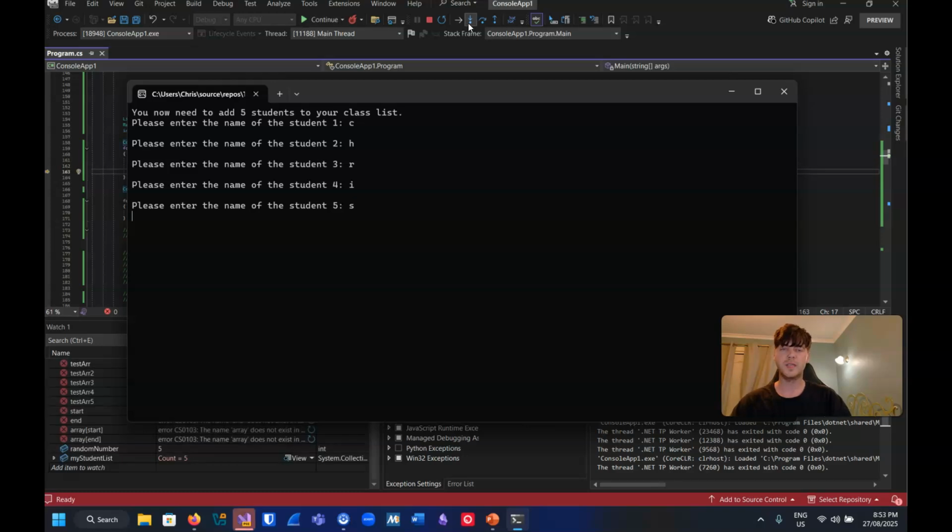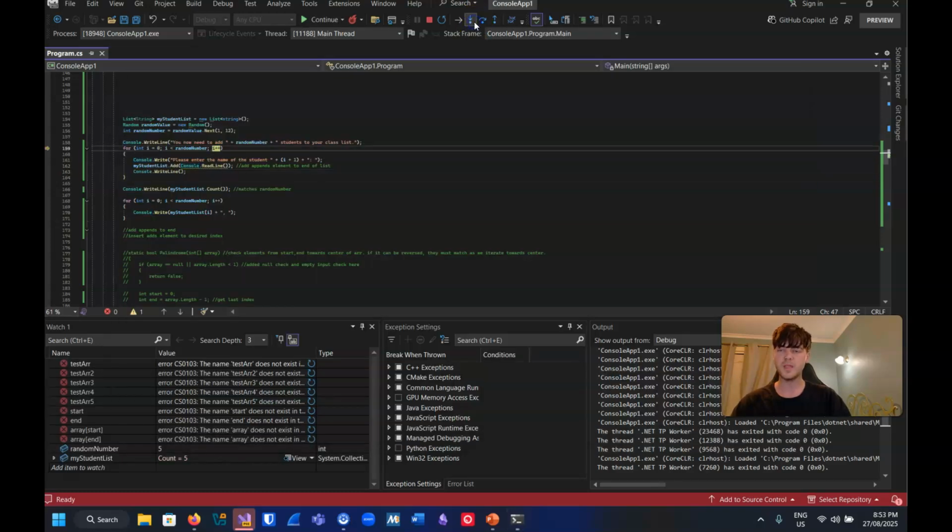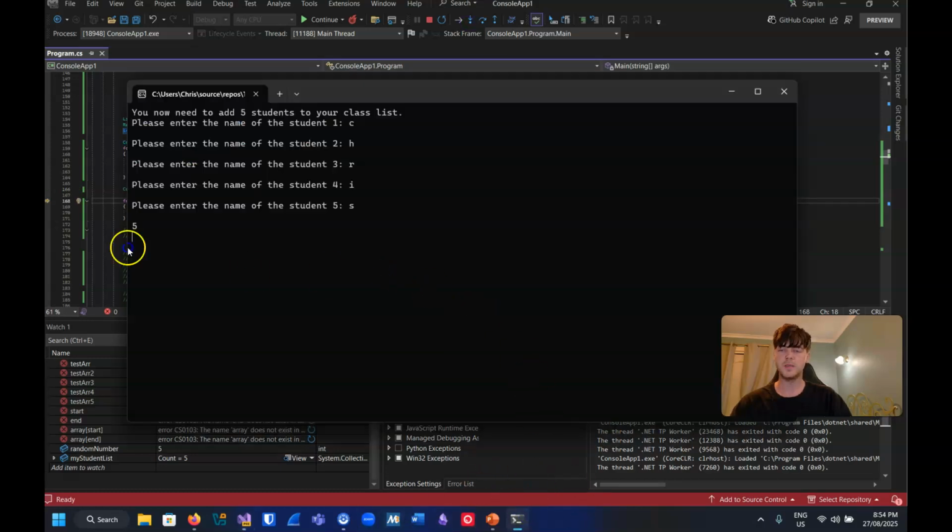Okay, so we've provided our 5 elements. I'm going to step out of our for loop now, and the next thing we're going to do is use the count method, which just returns the number of elements we have in the list, which is 5.